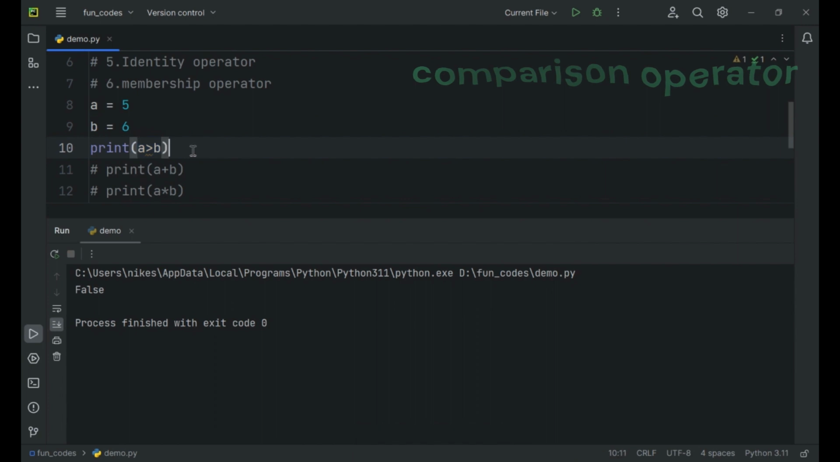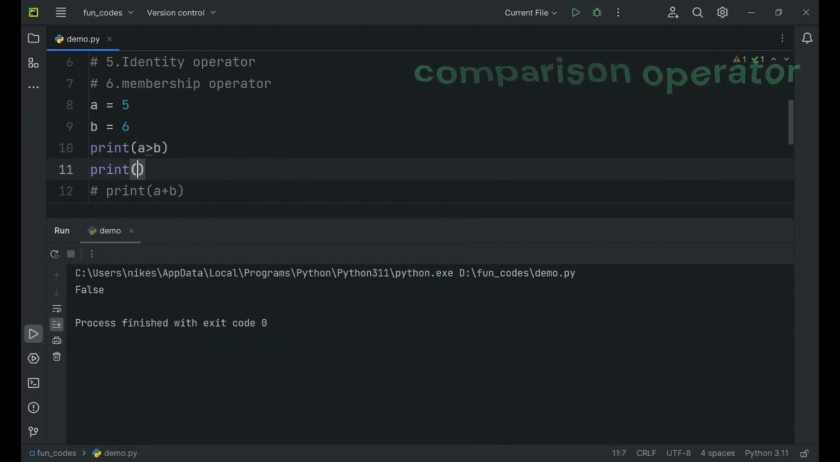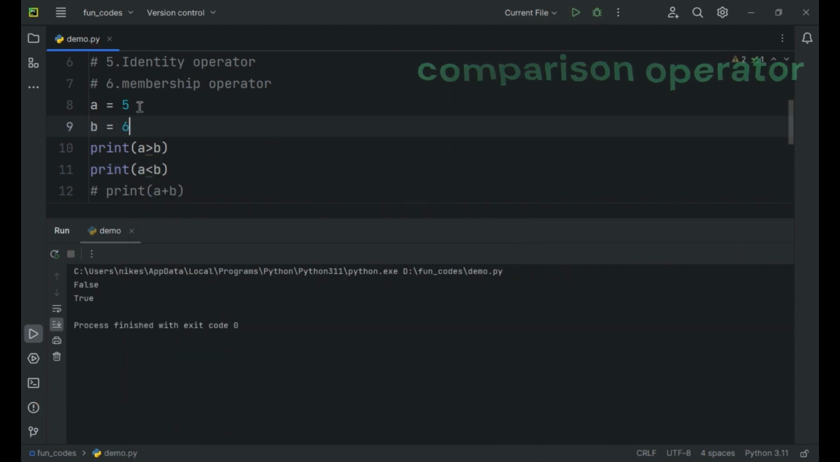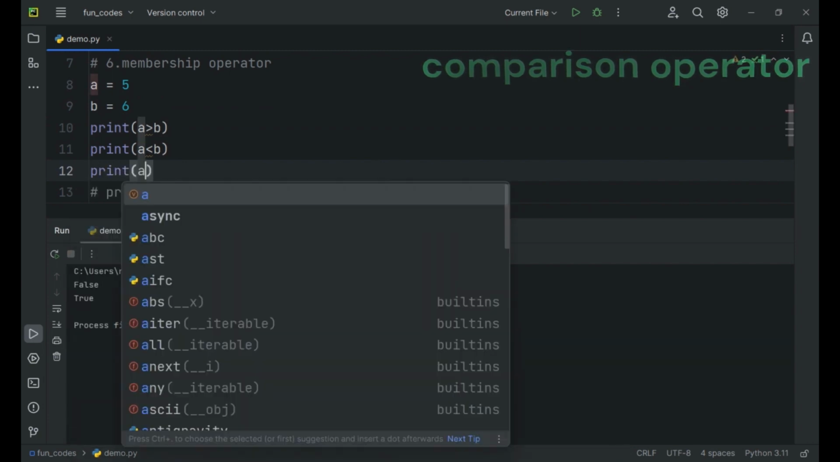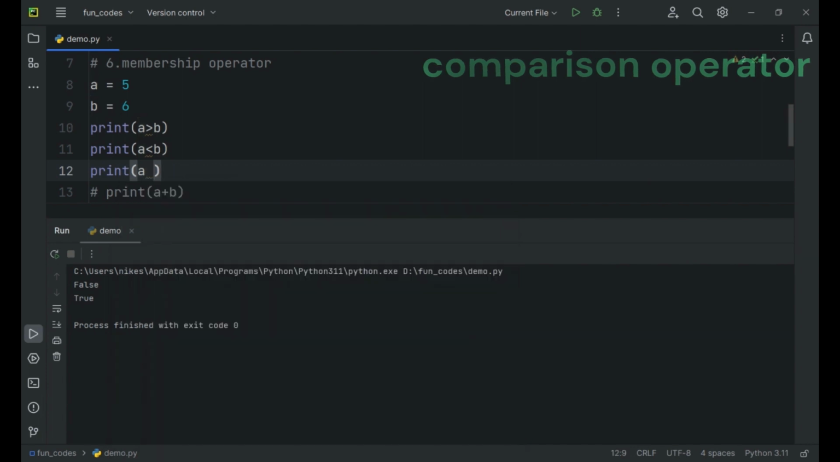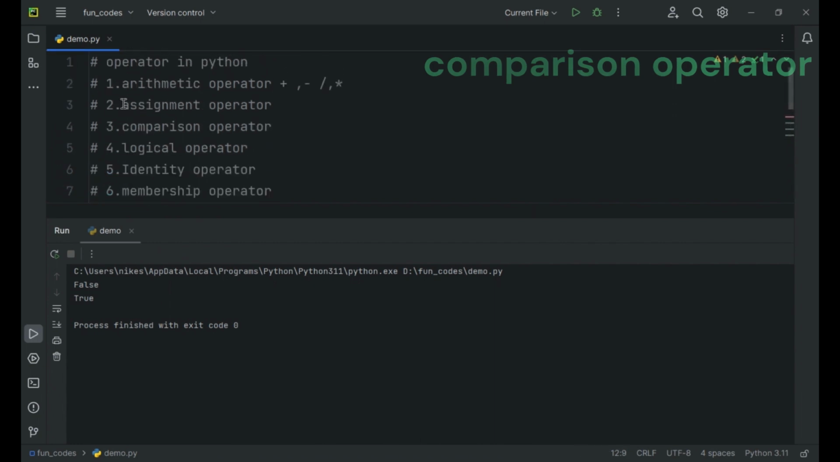When we say that a is less than b, it will provide us true, which is a true condition, because 5 is less than 6. So the output provides us true, and we can compare it. We can say that a is equal to b. Let's use this print statement for comparing. When we use the single equal to symbol to say that a is equal to b, that means it comes under the assignment operator.